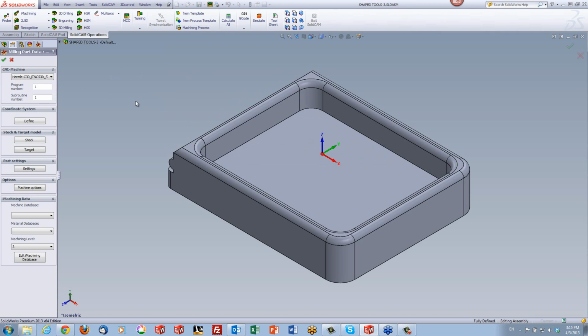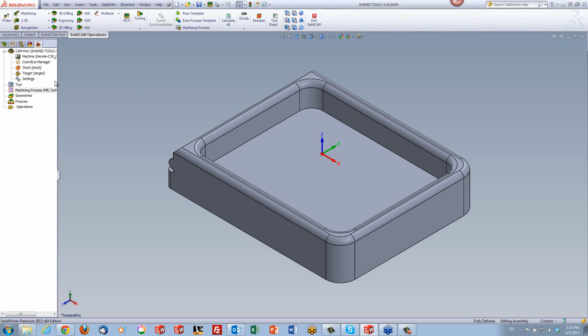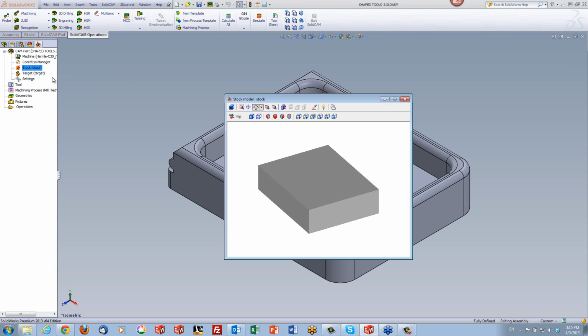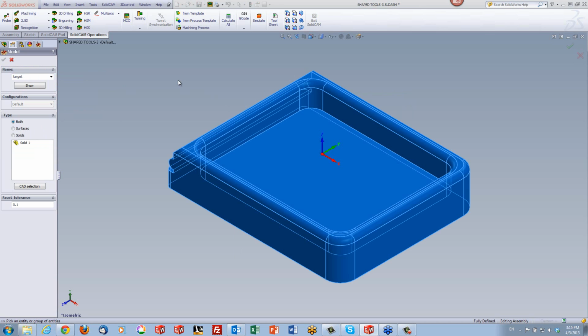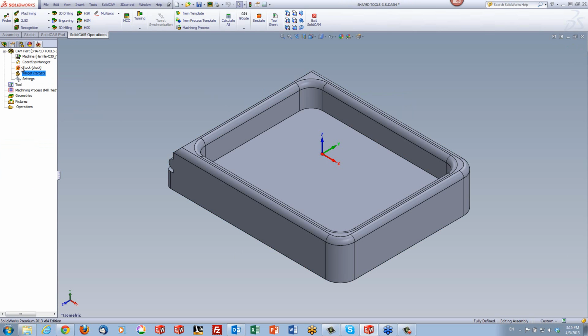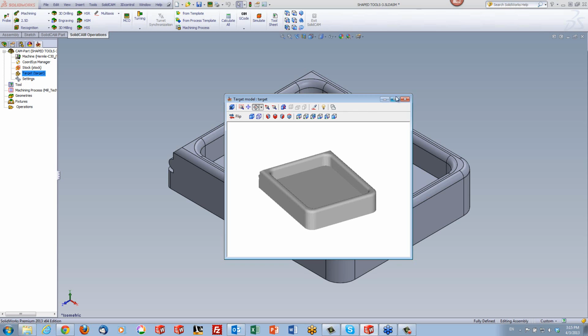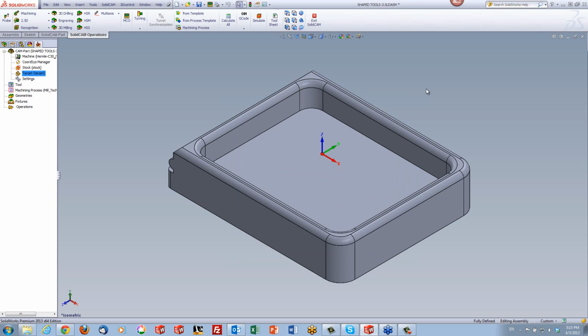My coordinate system manager, everything was done. And at this point, all I have to do is click on OK. And you can see that my stock has already been chosen. I can show it to you over here, the plain box. My target has already been defined. You can see that if I do show, everything has already been done.